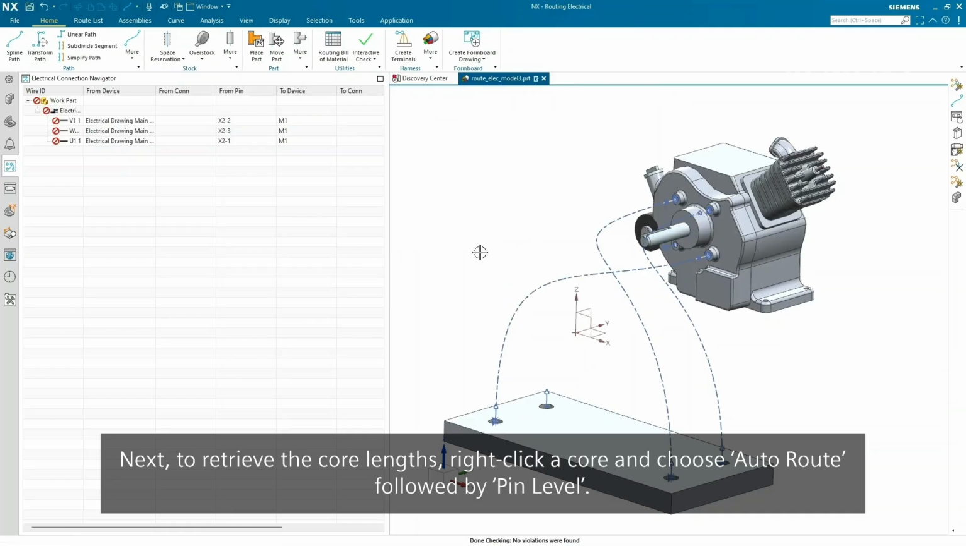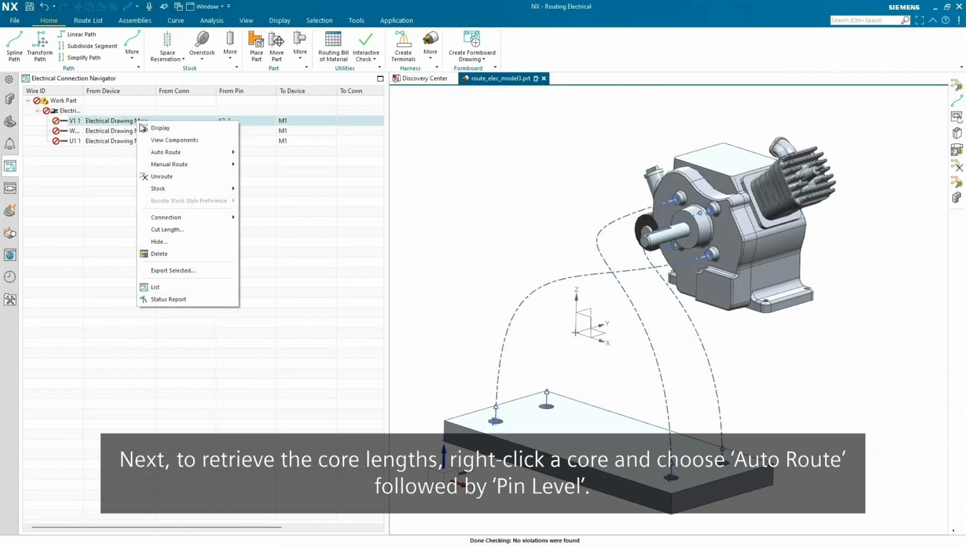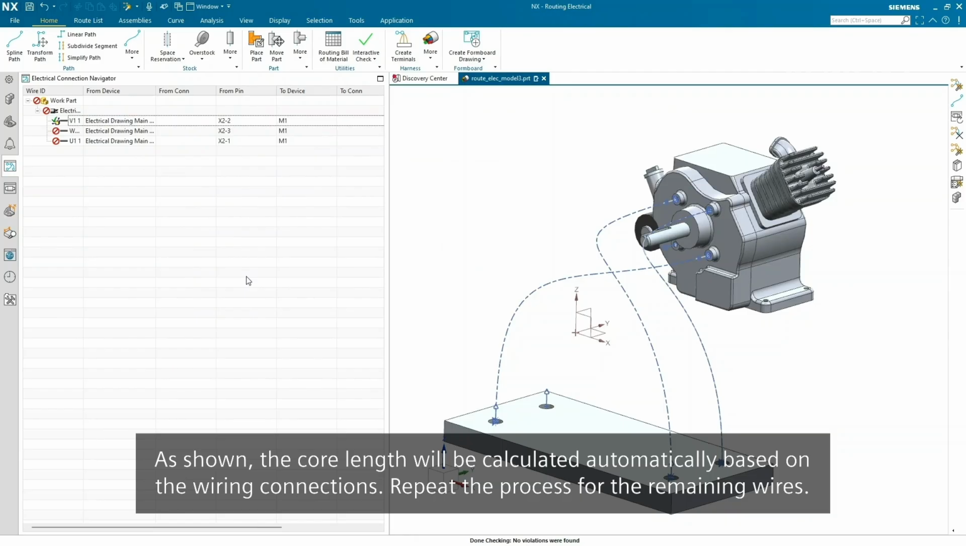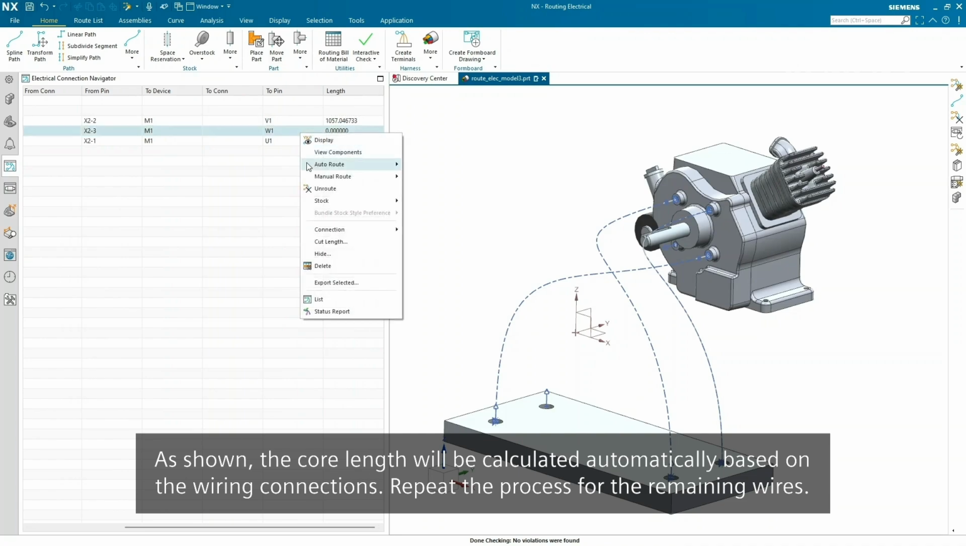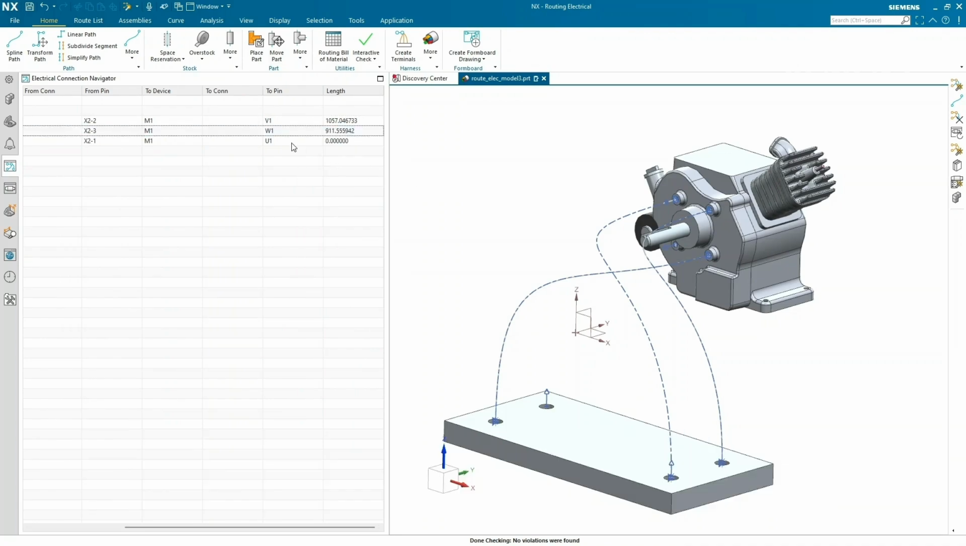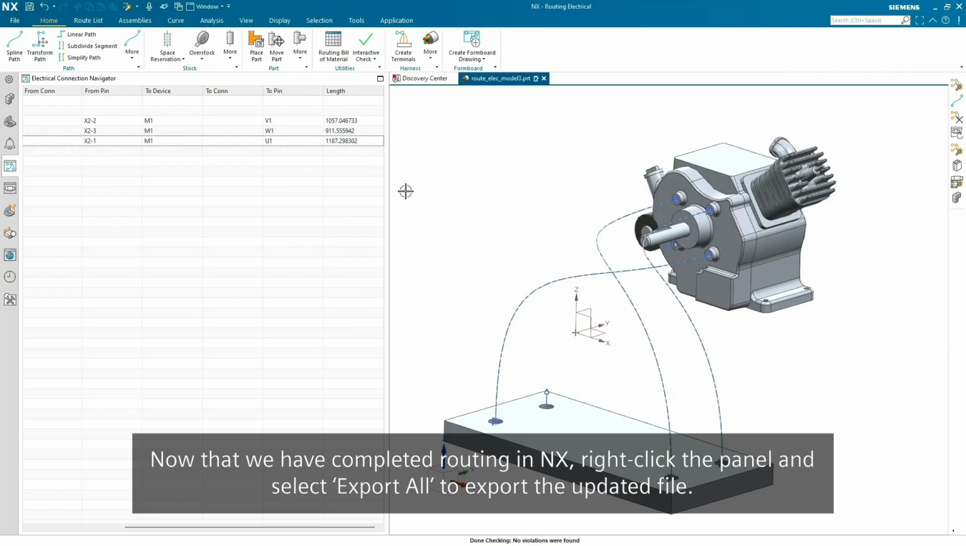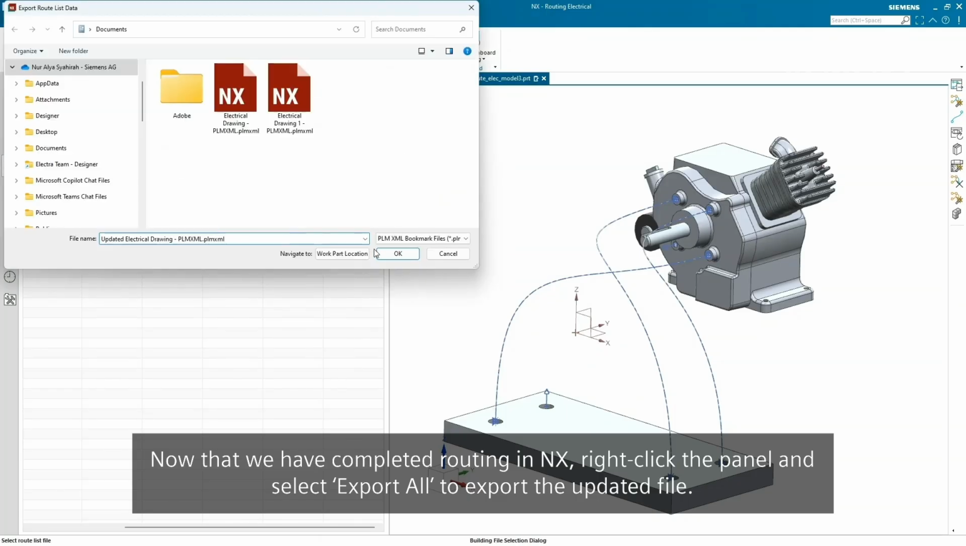Next, to retrieve the core lengths, right-click a core and choose Auto Route followed by Pin Level. As shown, the core length will be calculated automatically based on the wiring connections. Repeat the process for the remaining wires. Now that we have completed routing in NX, right-click the panel and select Export All to export the updated file.